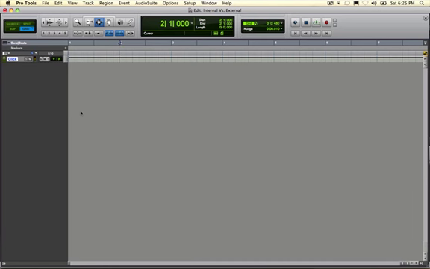In this video, we're going to get into several different methods of routing for internal instruments, which we call virtual instruments, and using external MIDI devices. In this case, we're going to use the Proteus 2000 that we just set up in our audio MIDI setup.